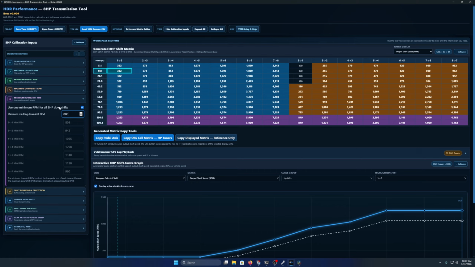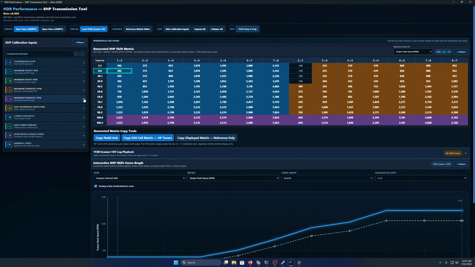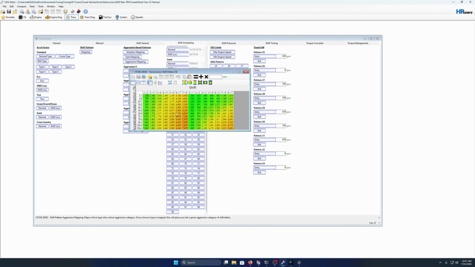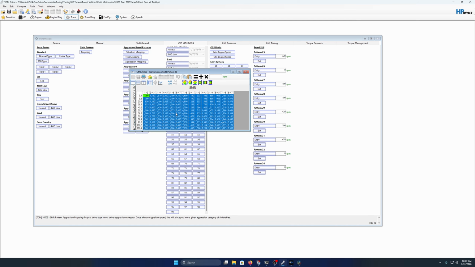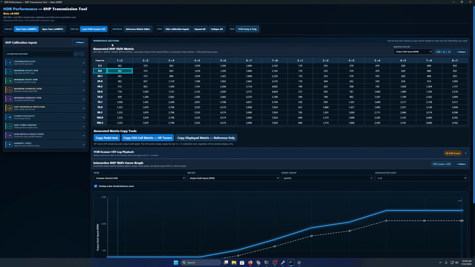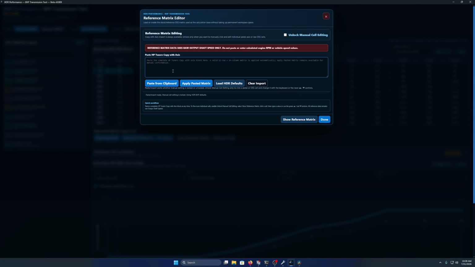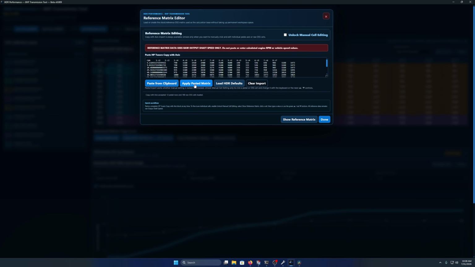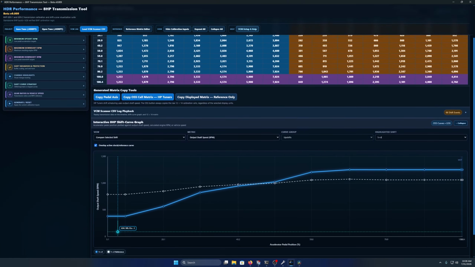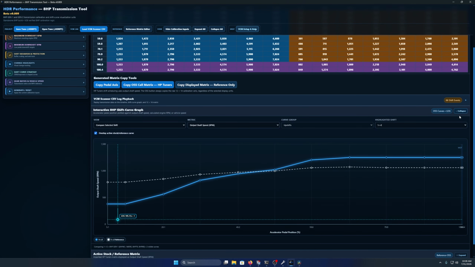Importing the stock HP Tuners matrix. One of the most useful parts of the software is the ability to start from the vehicle's actual stock or currently modified calibration. In HP Tuners, select the complete 8HP matrix, right-click and choose Copy with Axis, then return to the program and open the reference matrix editor. The full Copy with Axis block can be pasted directly into the editor. The program reads all 12 accelerator pedal position rows and all 14 shift columns. This gives us the original pedal axis with the original OSS table shape to use as the calculation base. That is important because we are not forcing every transmission into one generic curve.